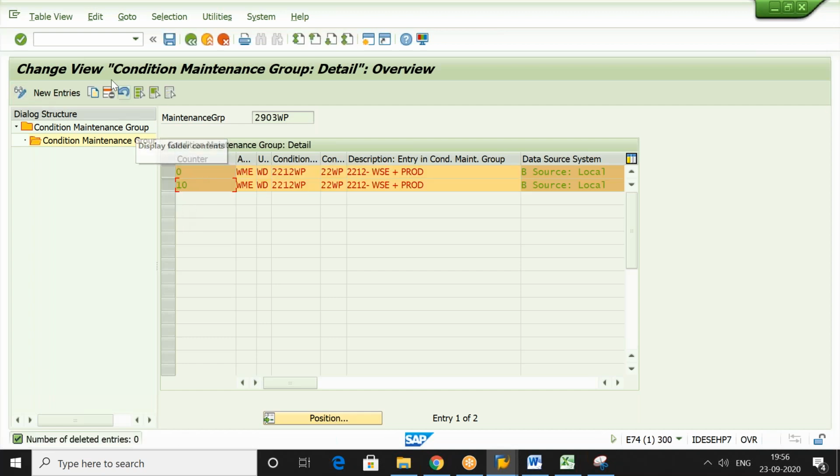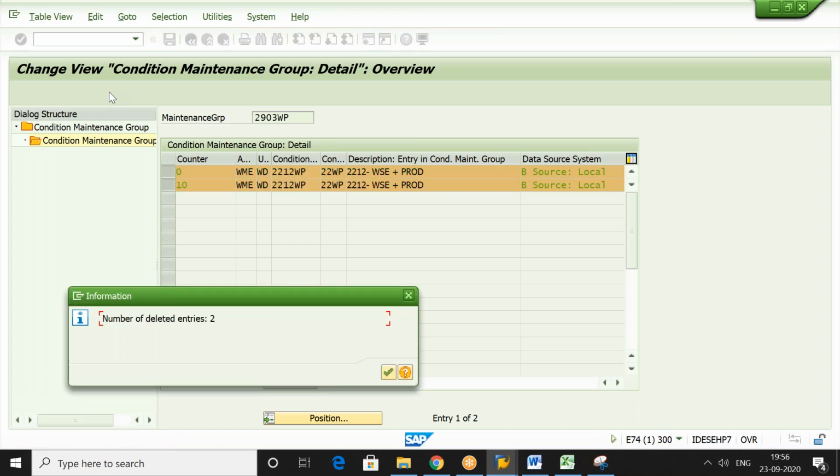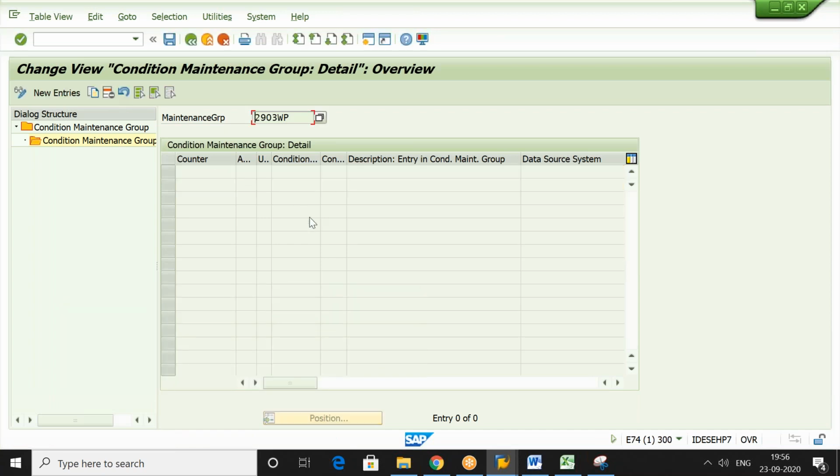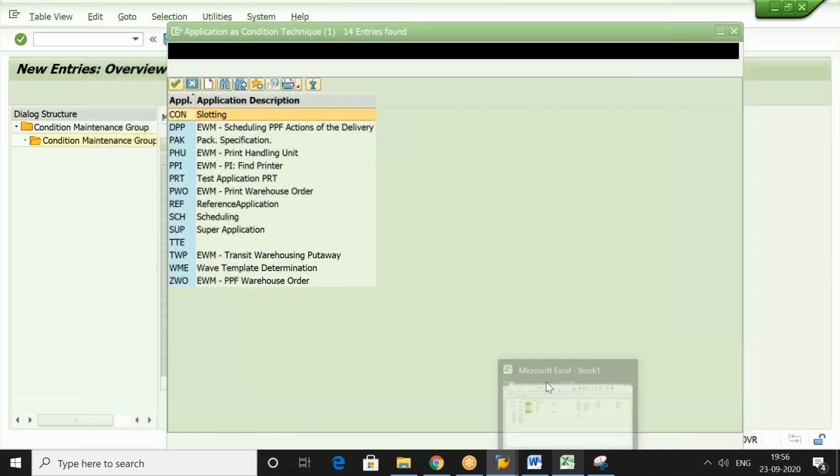It's not allowing me to delete all. Sure, don't delete. You can change the values there, right? Okay. And now we take this 10. And do we have any application? Yeah, this is the application, right?